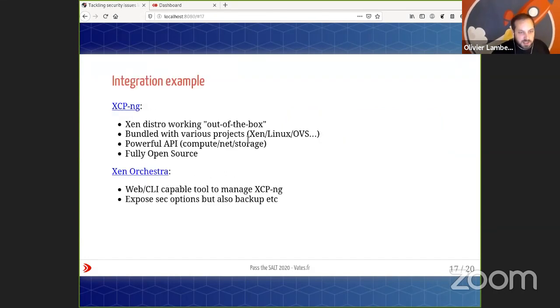So to give you an example, I'm telling you about that because that's exactly the kind of stuff that we are doing with XCP-ng and Xen Orchestra. So again, XCP-ng is the Xen distro. If you like a Linux distro, but it's based on Xen. It's working out of the box. You just download, install it. It's bundled with different projects like Xen, Linux, Open vSwitch, got an API on top of that, and it's fully open source. Everyone can contribute and is very welcome to contribute.